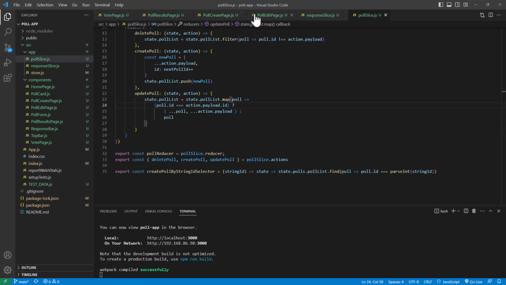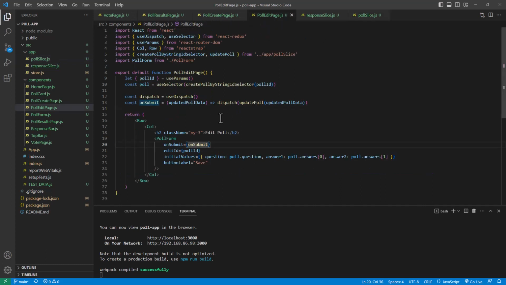It was poll edit page. Yeah, I bet it is. Wait, updated poll data. Let me see. Oh, am I not giving it the ID at all? Wait, let's see. Edit ID, yep, I'm giving it a string one instead of its parse int. Turn this into a number so we don't have that problem again.